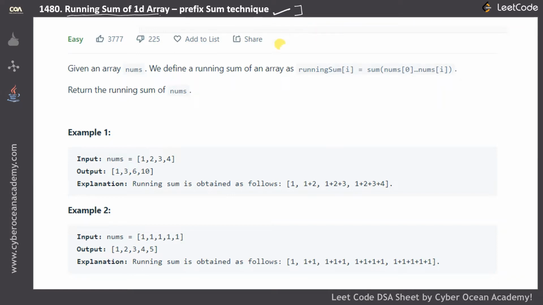So right now, we're going to first understand the problem statement. Through this problem, we're going to learn a new technique that is called prefix sum. The problem statement itself tells what the prefix sum technique is. Also, you can attempt this question on LeetCode. We will put the question link in the description box. So first, understand the problem statement.